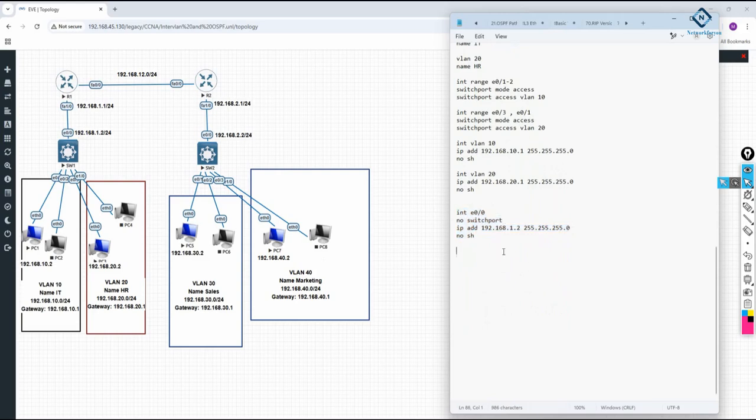Okay, so now you need to enable OSPF. In R1 we enabled, in R2 we enabled, now here also you need to enable, so all this will go here. So how will you do it here?